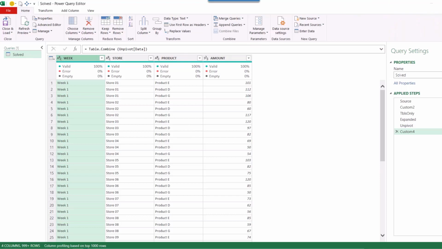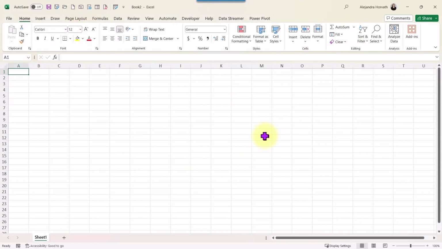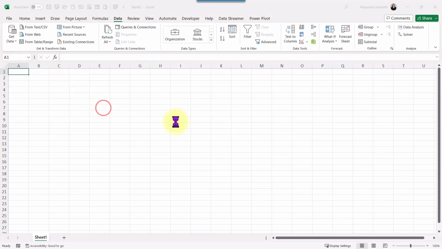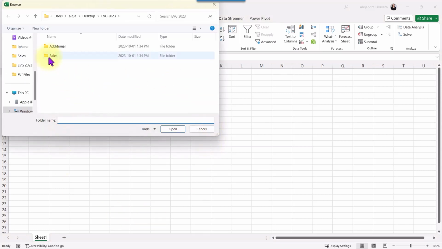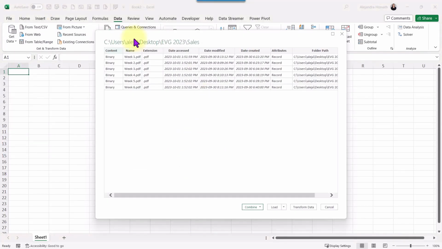And let's start. Let's create a new workbook. I have the icon here. You can also press Ctrl N and create a new workbook. And from here, we're going to go to Data, Get Data, from File, from Folder. I want to bring all the files inside of that folder called Sales on my desktop, EVG 2023, Sales. Double click there and then click at Open. Here you can see the 6 files that I just showed you.